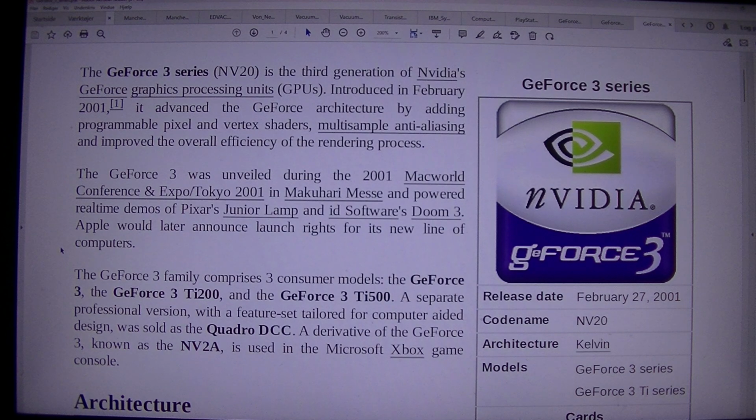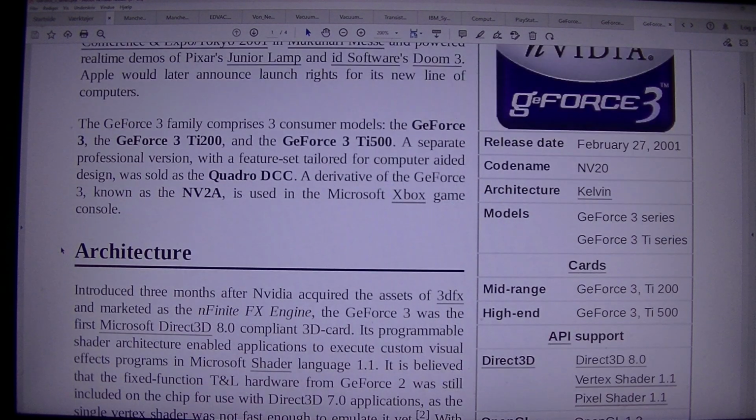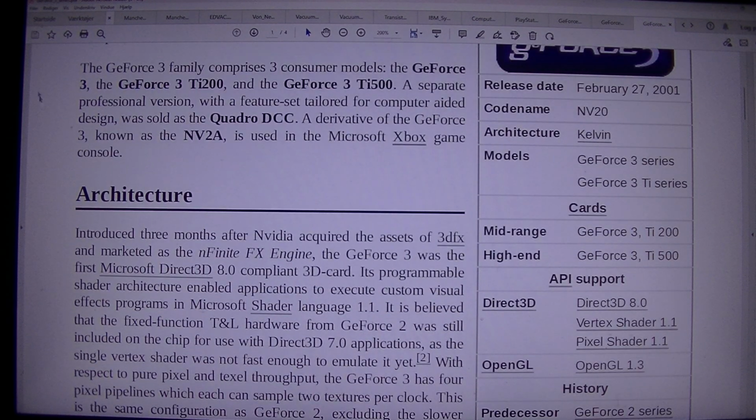The GeForce 3 family comprises 3 consumer models: the GeForce 3, the GeForce 3 T200, and the GeForce 3 T500. A separate professional version, with a feature set tailored for computer-aided design, was sold as the Quadro DCC. A derivative of the GeForce 3, known as the NV2A, is used in the Microsoft Xbox game console.